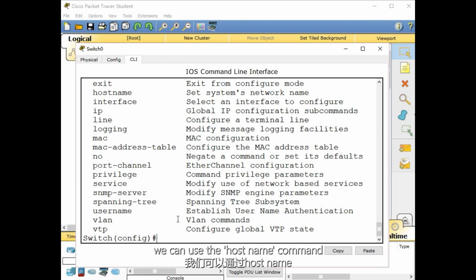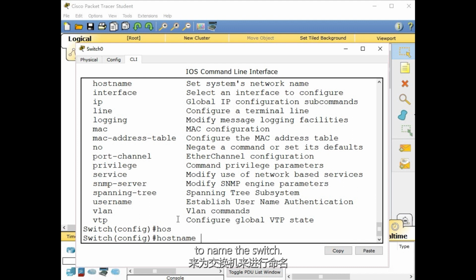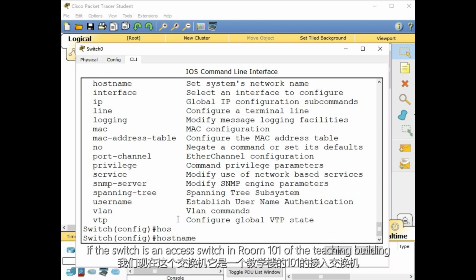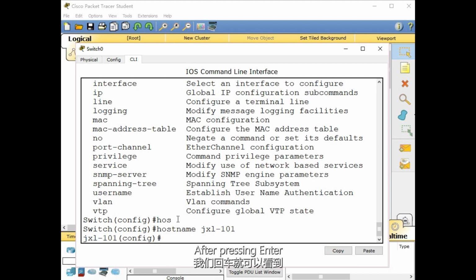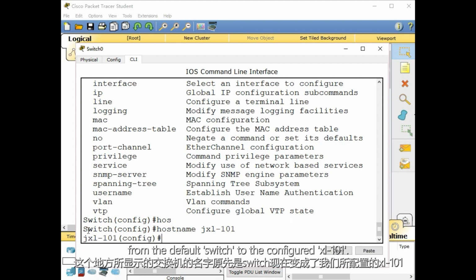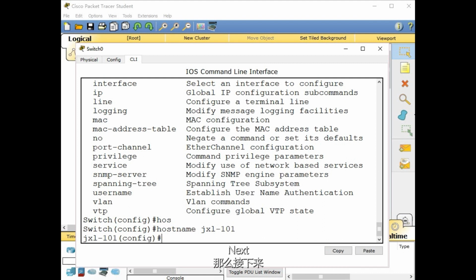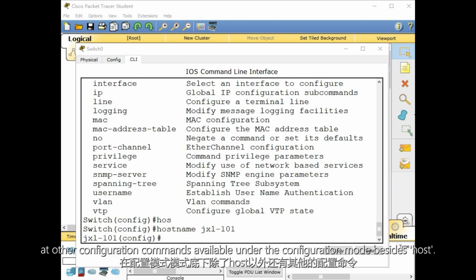Next, we can use the hostname command to name the switch. For example, if the switch is an access switch in room 101 of the teaching building, we can name it XL100 and ON, using the hostname command. After pressing Enter, we will see that the switch's name has been successfully changed from the default Switch to the configured XL100 and ON.